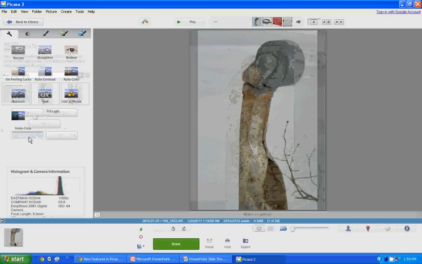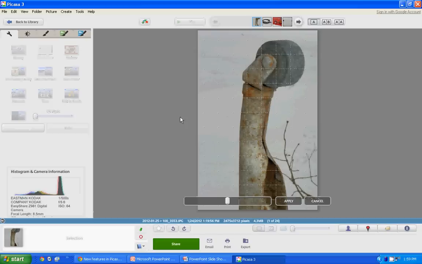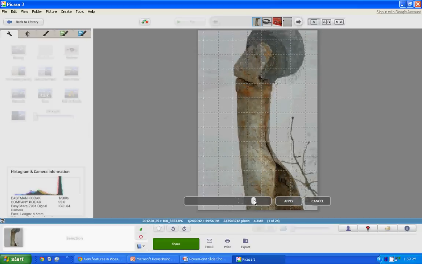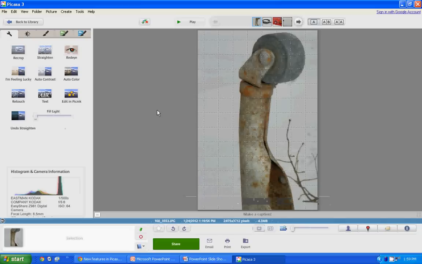Now, say I want to straighten this image. My leg there is a little bit crooked. So I can click straighten and move this little bar to straighten it out however I like, trying to line it up with the grid on the screen, and then I will click apply. If this was a portrait with red eye, I could click red eye and it will automatically remove the red eye that comes from flashes, or I could manually even select red eye if there's multiple people that have that problem.